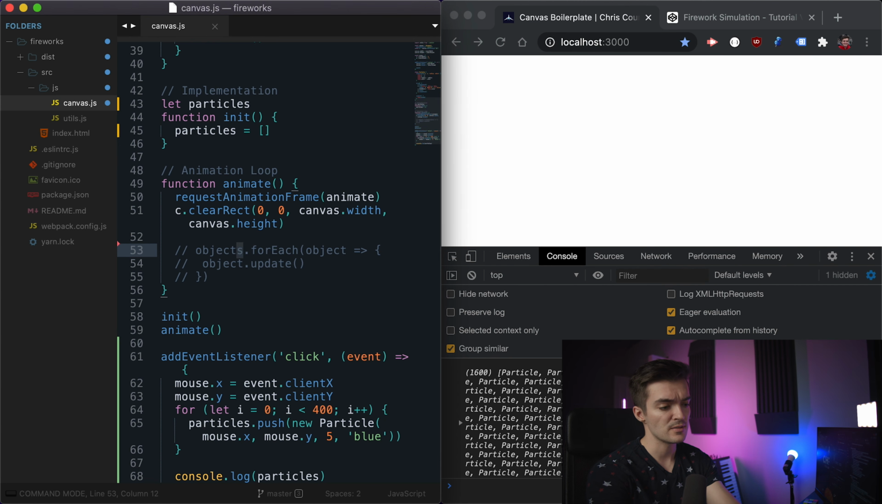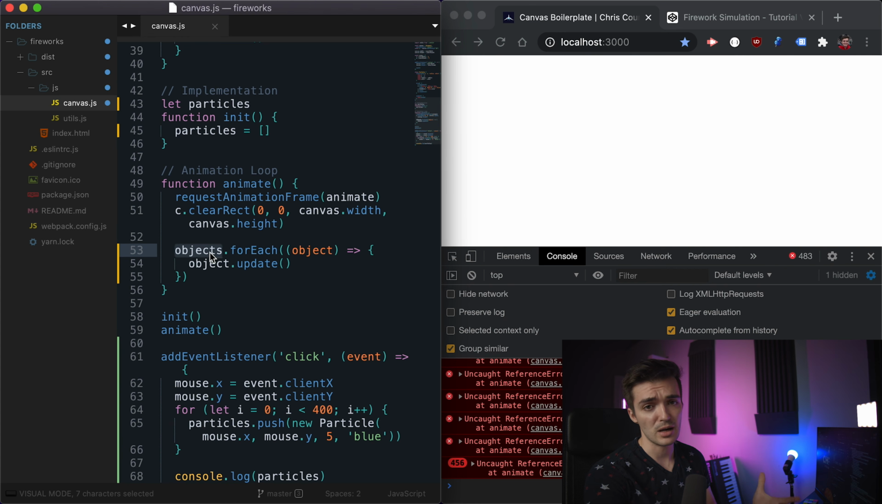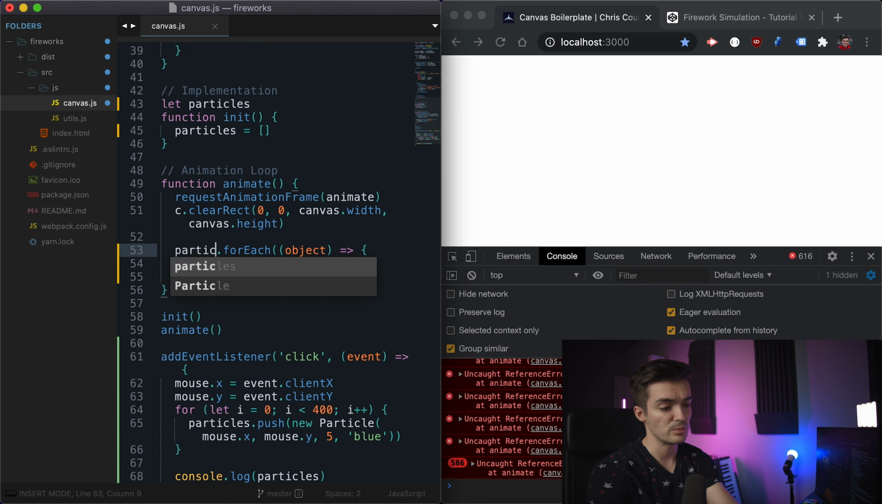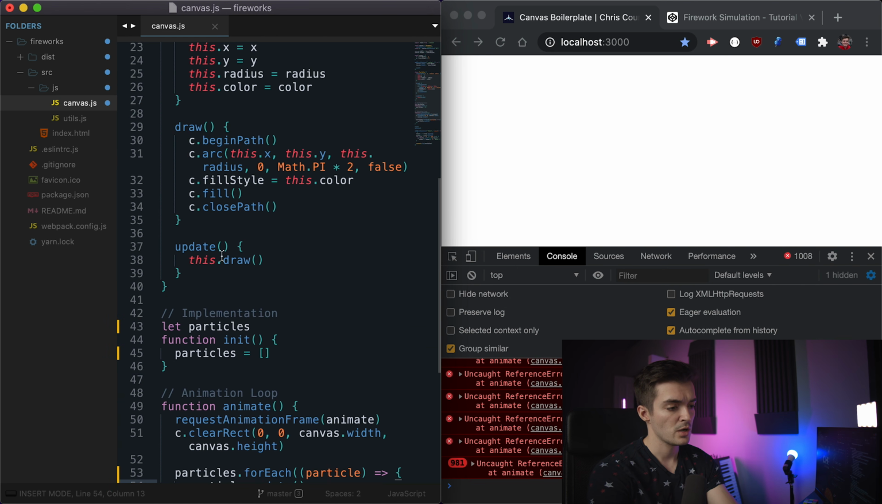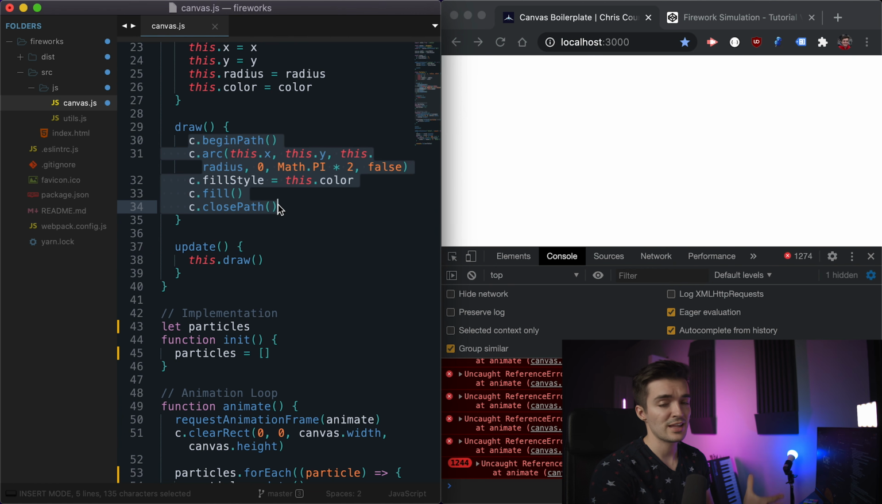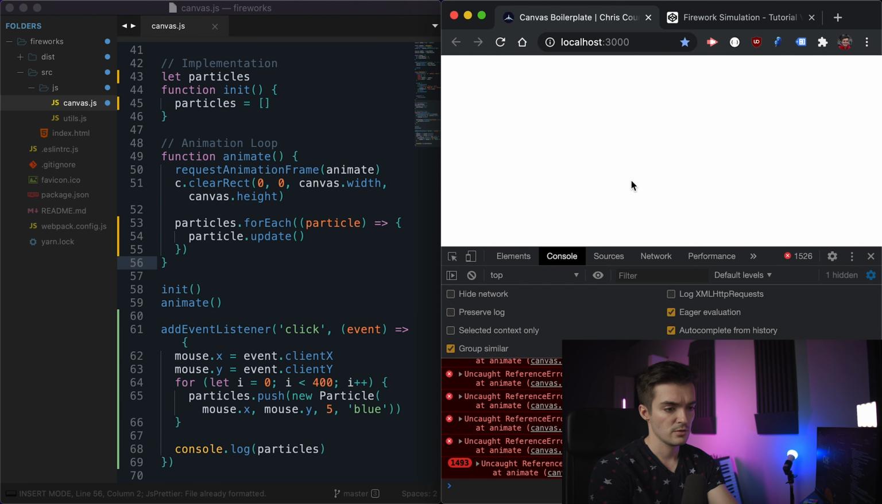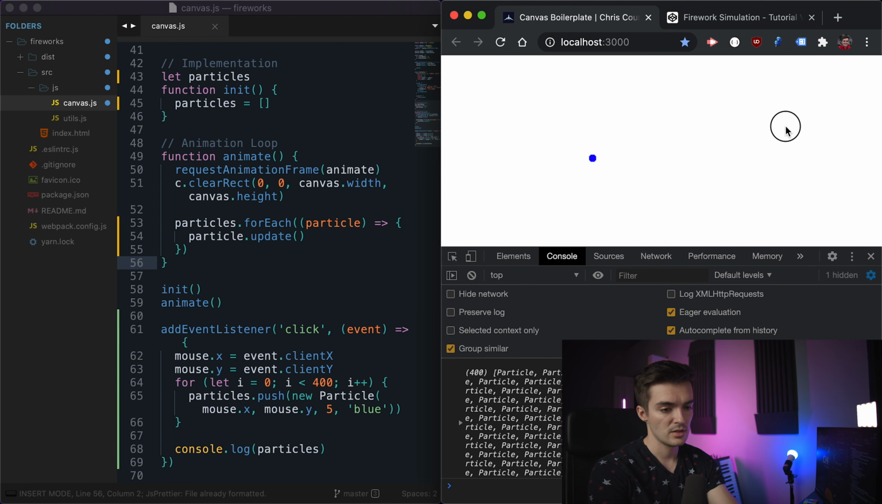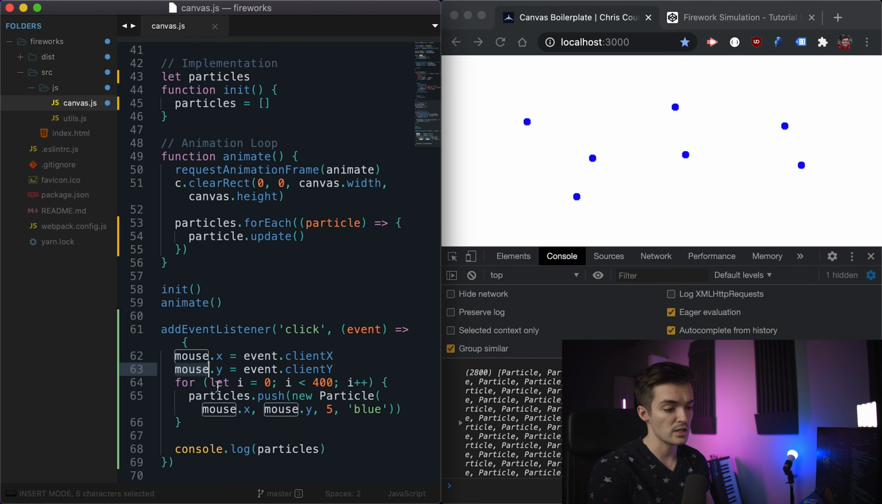So what we can do is uncomment this, and we know we're not referencing any default objects array. So instead of objects, we are using particles, and we want to say for each particle within this array, call the particle's update function, which is this guy right here, which in return calls draw, and this is all the code that renders out each individual particle. So if I save this, refresh the page over here, and then click, you'll see we are spawning 400 particles wherever we click at the mouse's x and y coordinate.